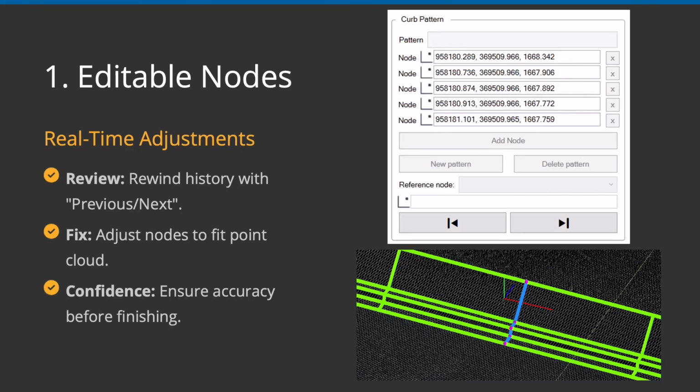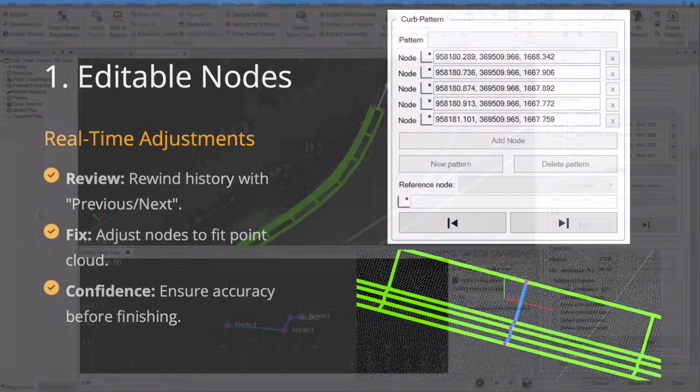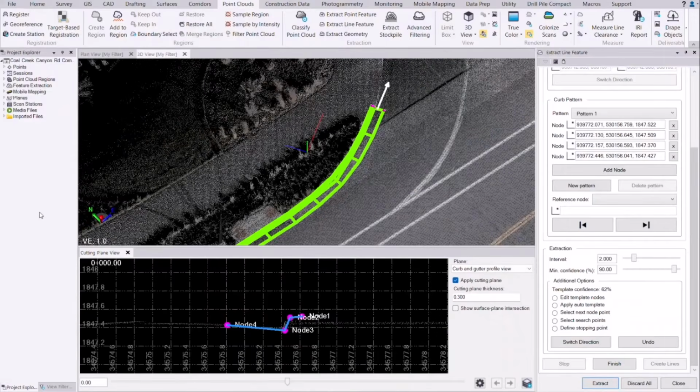For example, if there are leaves, dirt, debris hiding the gutter line, you can now grab and move the nodes to redefine where the curb or gutter really is. This gives you more confidence in your results because you're correcting issues as you go, not after the fact. Let's see this in action.